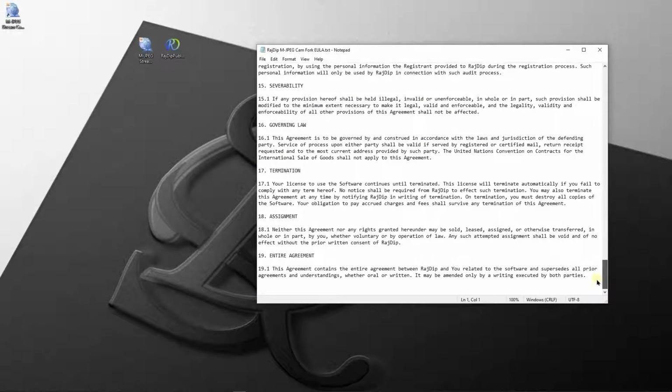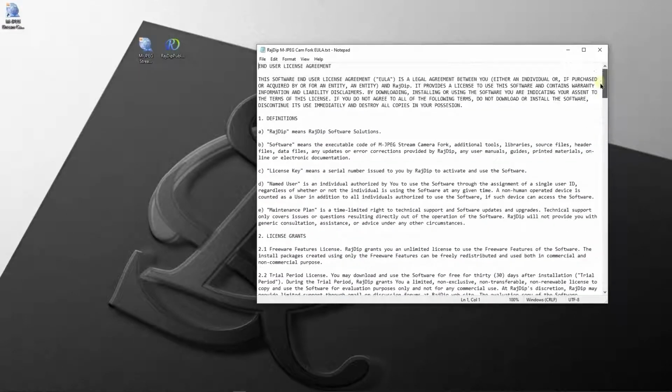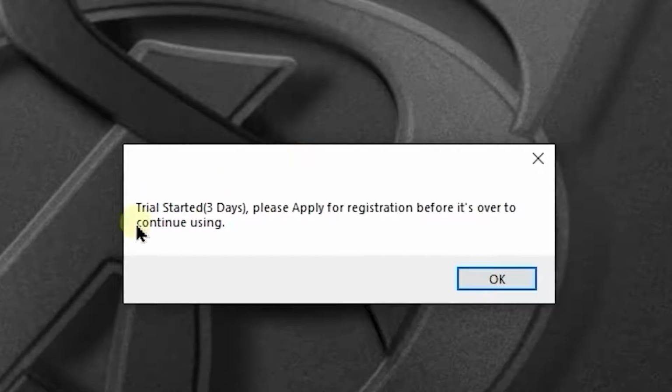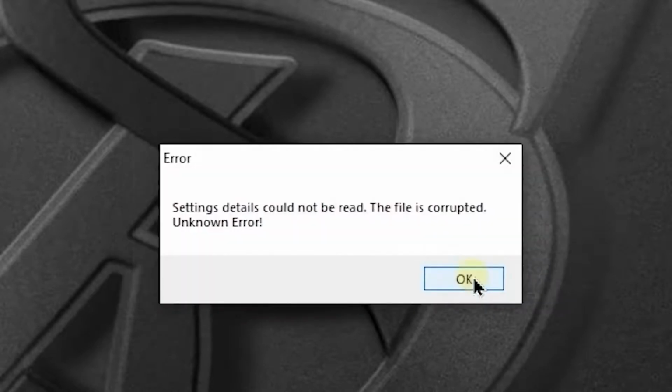Quite long thing. Although I don't recommend doing this, what I am going to do right away is close it. And it says trial started 3 days. This comes with a 3-day trial, beyond which the product must be registered to continue usage. I'll see that later. For the time being, just click on OK.